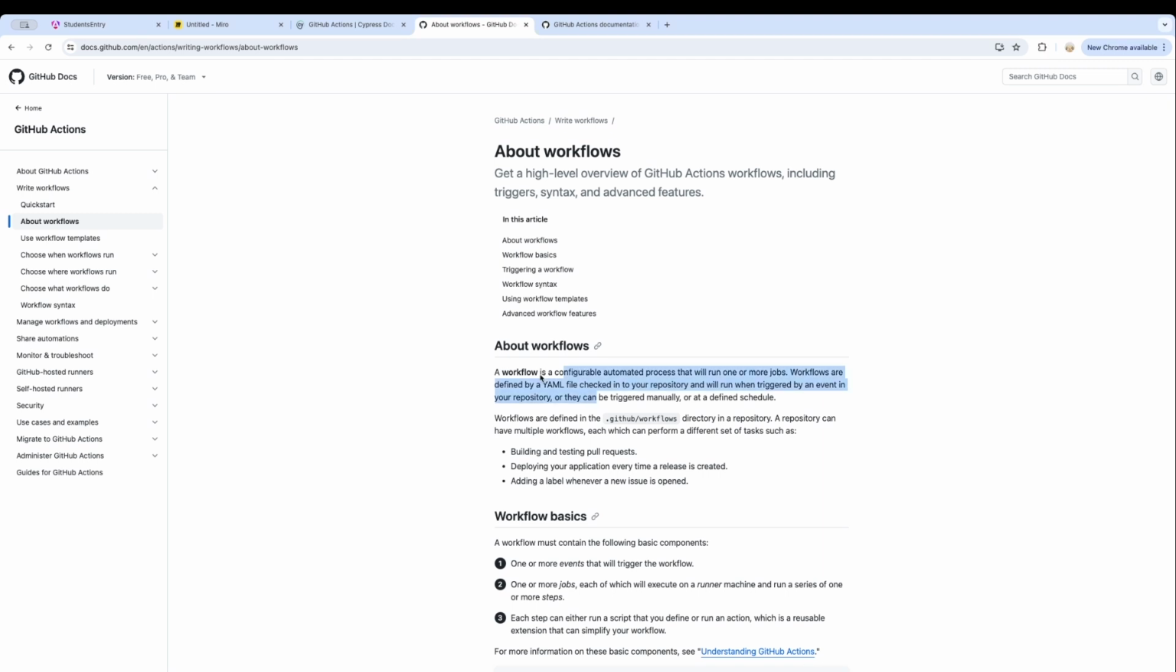If you look closely at the About workflows section, the first paragraph describes what a workflow is. It tells us that a workflow is a configurable automated process that will run one or more jobs. Workflows are defined by a YAML file checked into your repository and will run when triggered by an event in your repository, or they can be triggered manually or at any defined schedule, right?